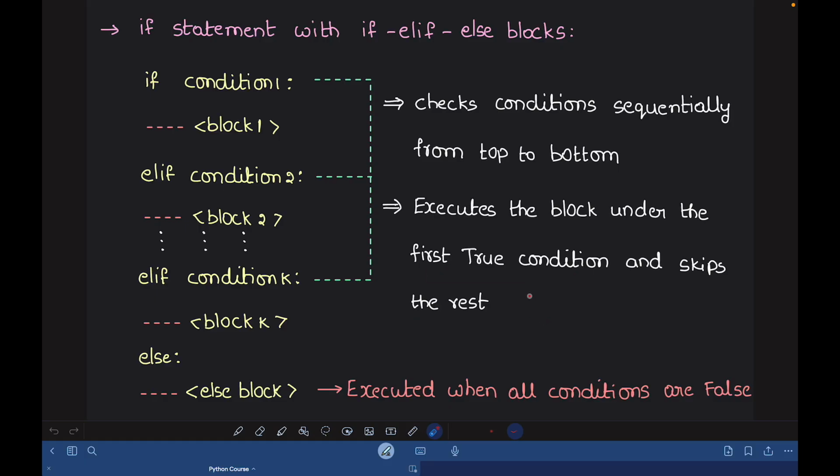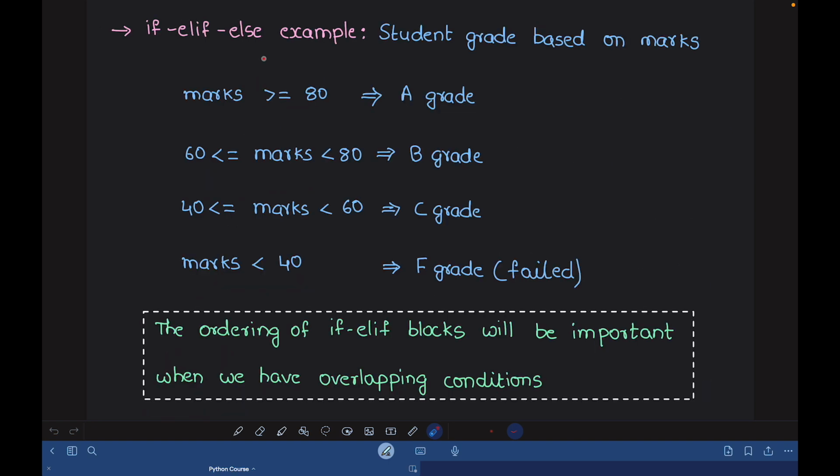Now, just like in normal if-else statements, here also we can put an else block, and this will be executed when all the conditions are false. When, let's say, all these k conditions are false, then it will execute the code block under the else block. A very popular example for if statements with if-elif-else blocks is finding student grade based on marks.